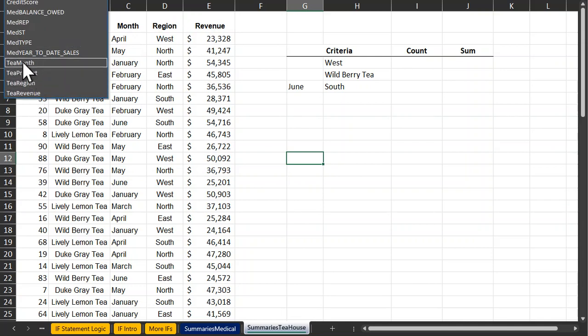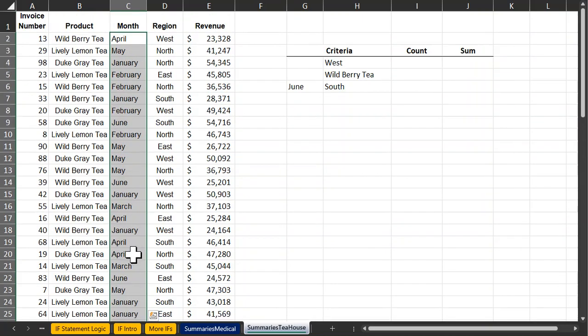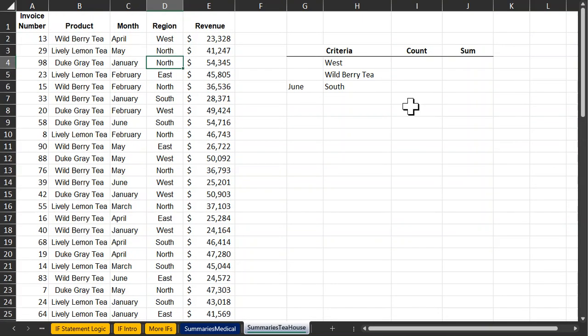I did create a variety of range names. I use the T prefix, so T month, and you can see this does get pretty long. So again, the benefit of naming your ranges is it's easier to pick out a name than it is to have to go and swipe through your range. So we're going to get right to it. We're going to do count and we're going to do sum.